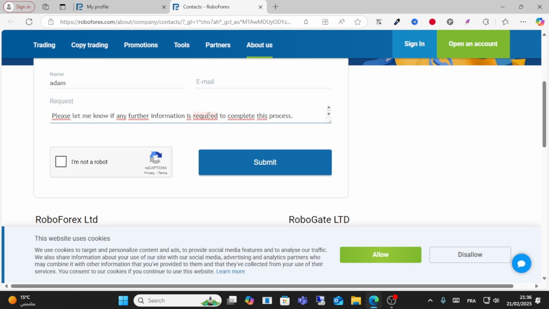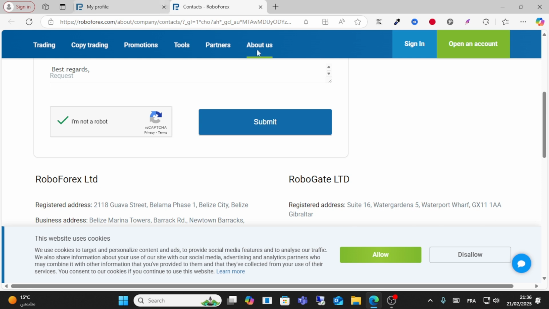if the information is required to complete the process, and write best regards here, and write your email, and click I am not a robot and submit your request. This is step one, guys.